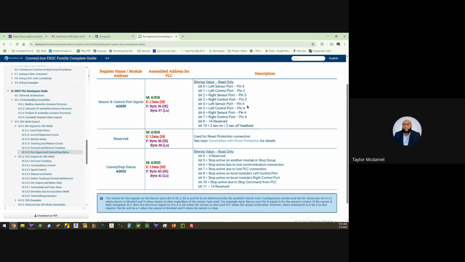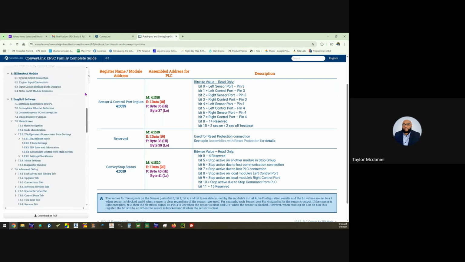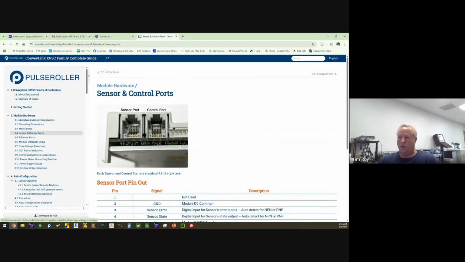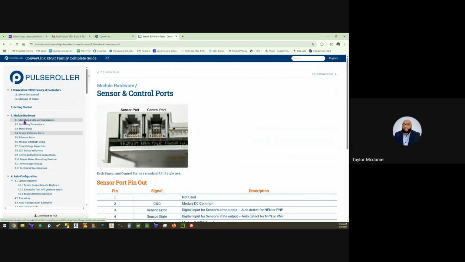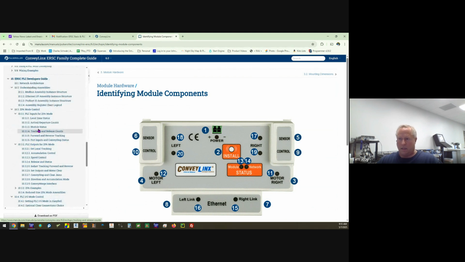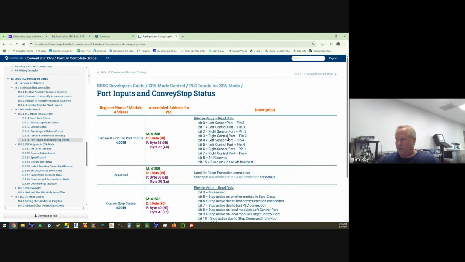Okay, so show me a picture of the module one more time so I can see. I'm a little confused, I'm sorry. So here's the sensor port, and here's the LED. In the left sensor port, if pin 4 is energized for the sensor, so left sensor port pin 4, bit 4 would be turned on in this register.